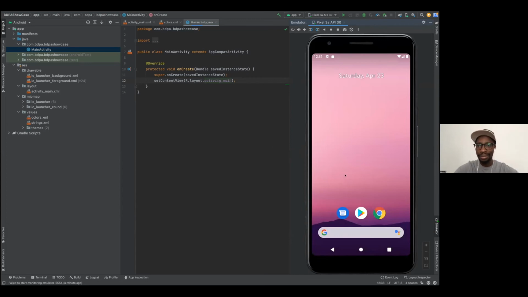So this is our emulator, and now we're going to run our main activity right here so we can see what it looks like. And running it basically installs the app or project that we're working on onto this device, like it would on an actual phone. And you'll see the app icon and be able to open it and interact with it.